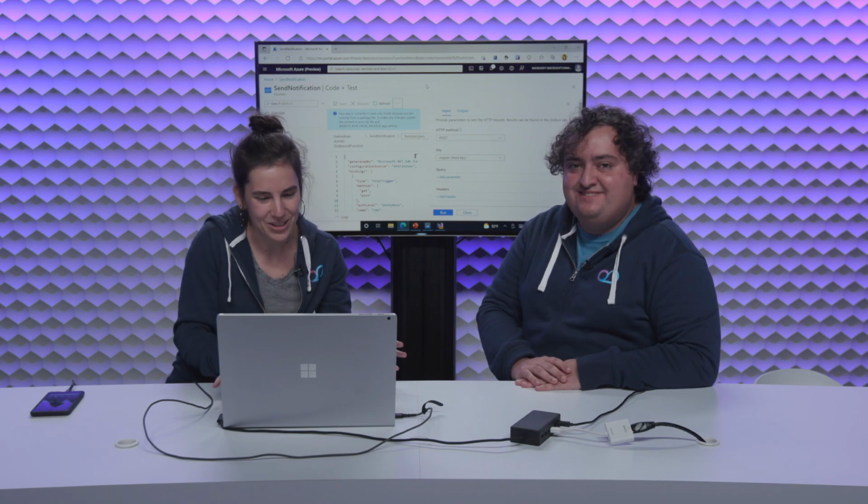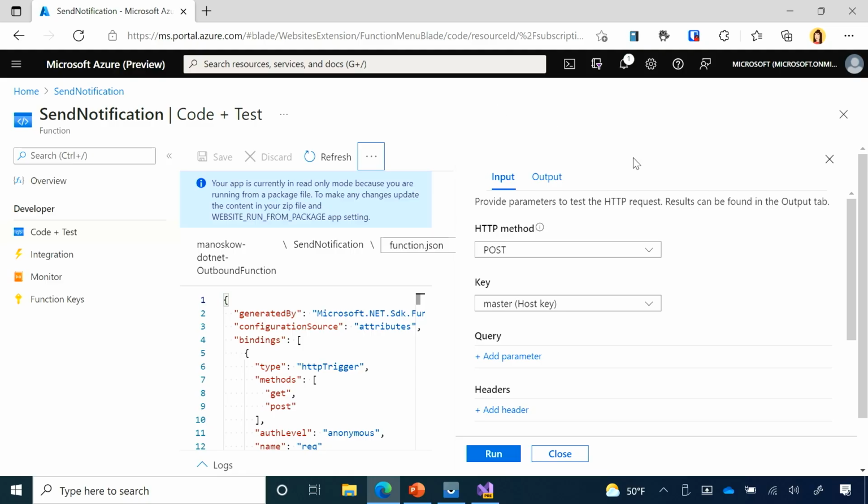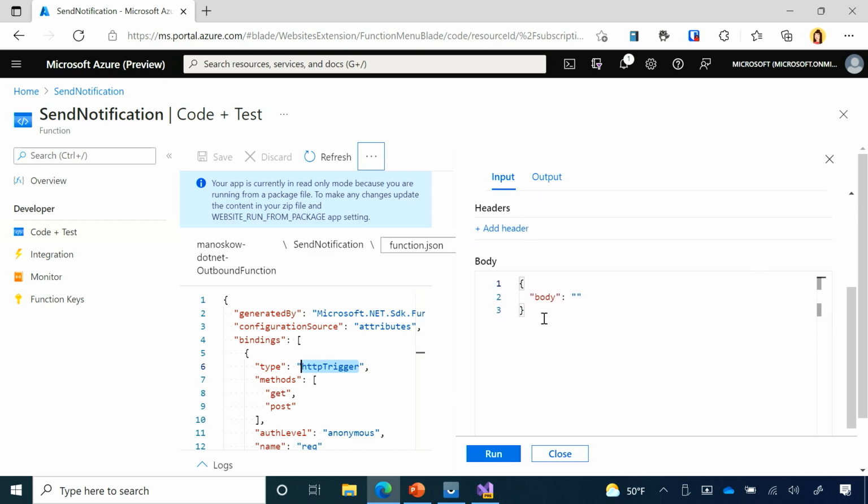But I've pulled up the Azure portal. I have here my Azure Functions, send notification. And this is a pretty simple HTTP trigger. So I'm just going to post a message. And I'm going to include the destination phone numbers and source phone numbers.